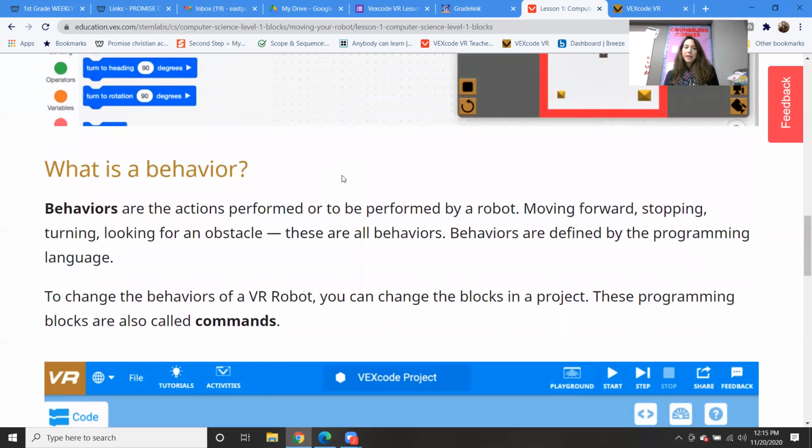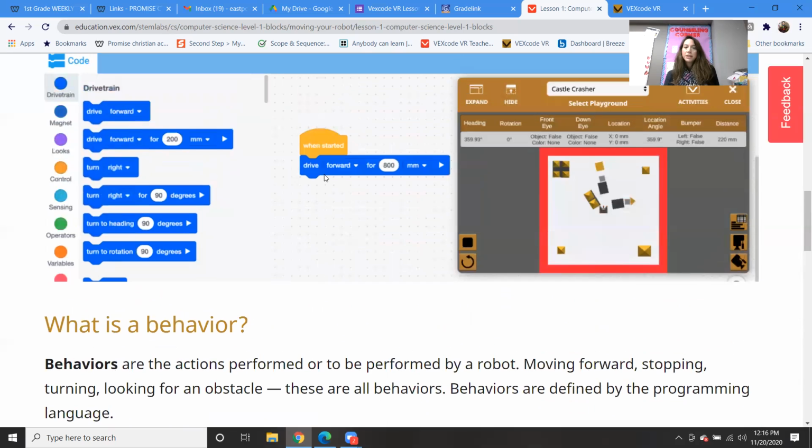To change the behaviors of the VR robot, you can change the blocks in the program. These programming blocks are also called commands. So when you put together all of these blocks, we could say that you're putting together commands. And those are then allowing the robot to do a certain behavior, right? They're following the commands to do the behavior, which is what you want them to do.